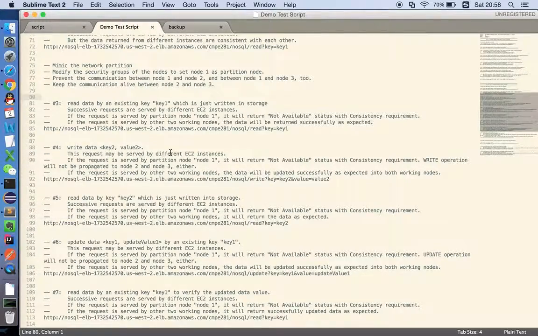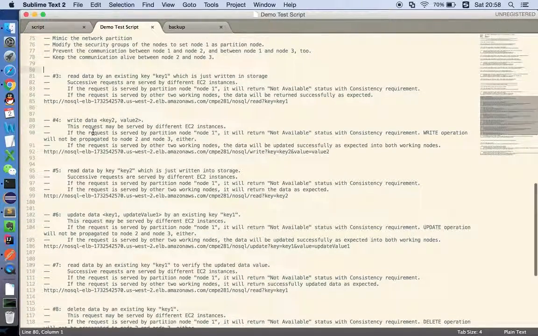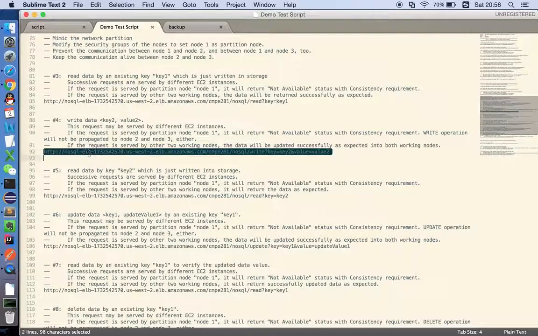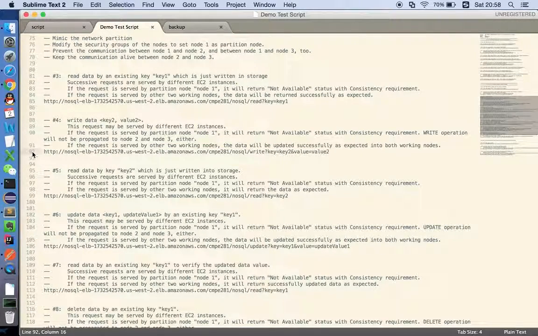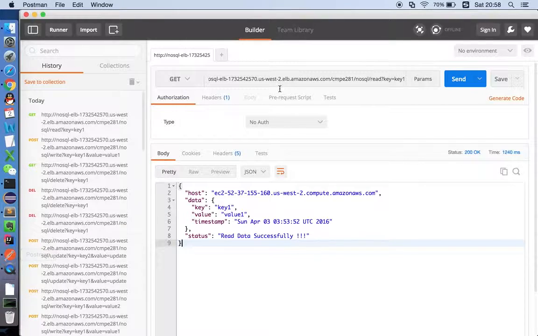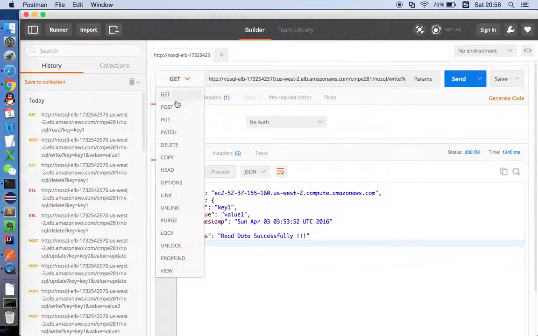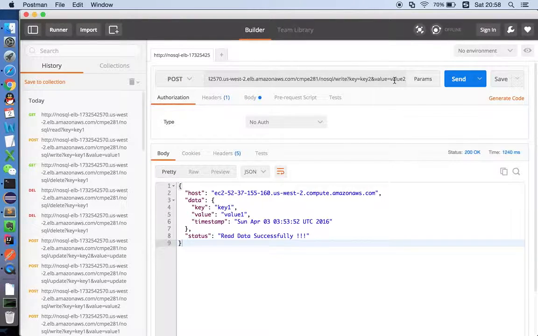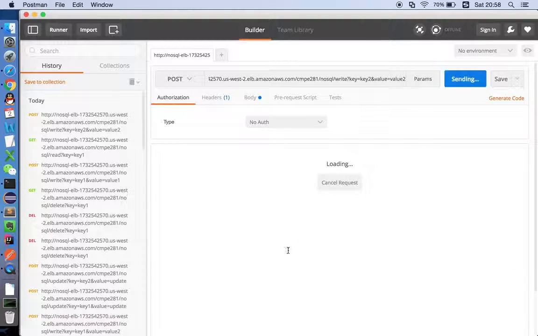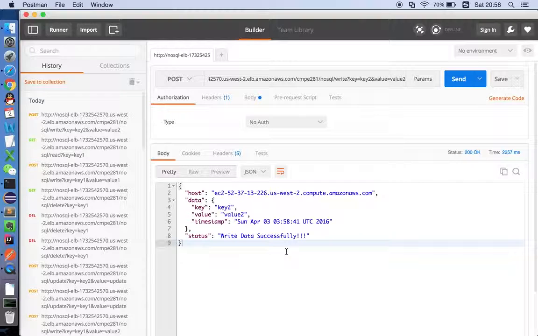Let's carry out more testing. First of all, let's carry out some write operation. It's a post request. It writes the key value pair key2 value2. We can see that this request is serviced by node 226. It's an available node, so the write is successful, and it writes with the key value and timestamp.